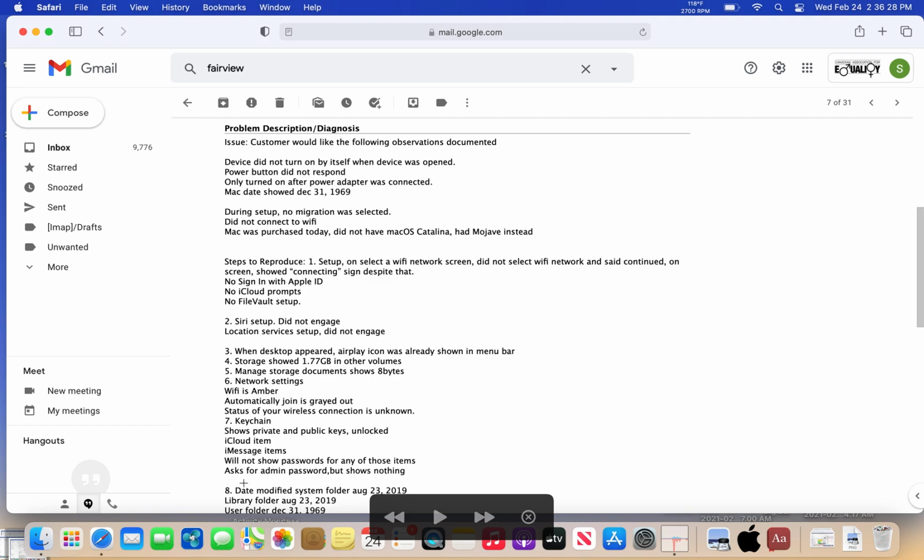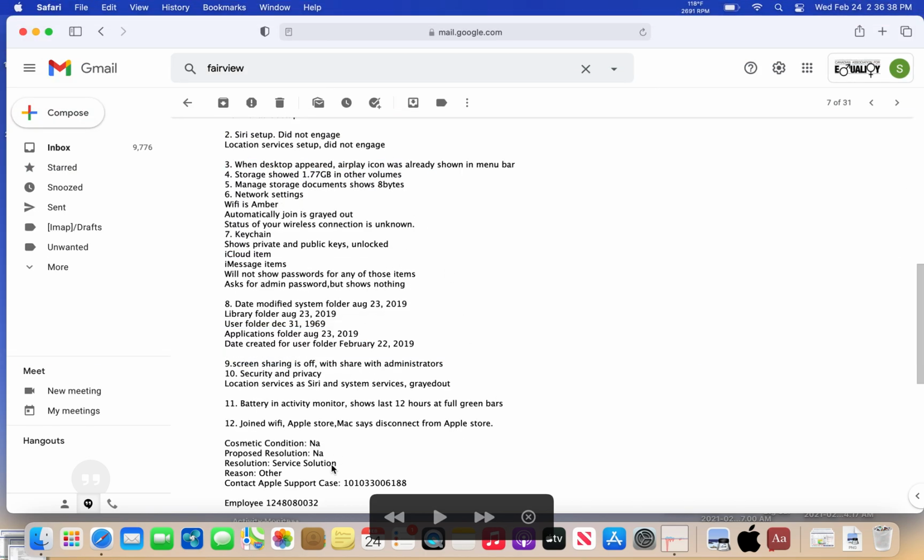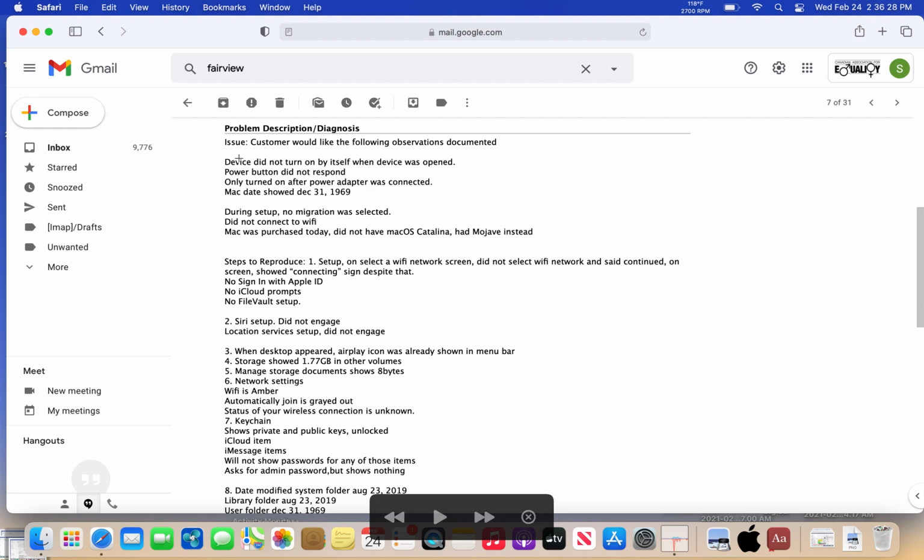Okay, and the folder date modified is 1919. I bought it in 2020. Library folder 1990. User folder 1969. And on it goes, right? Not only that, battery lasts 12 hours, fully green. It's been charging for a while, because guess what? It had no charge. Power button did not respond, it had no charge. It only turned on after the power adapter was connected.